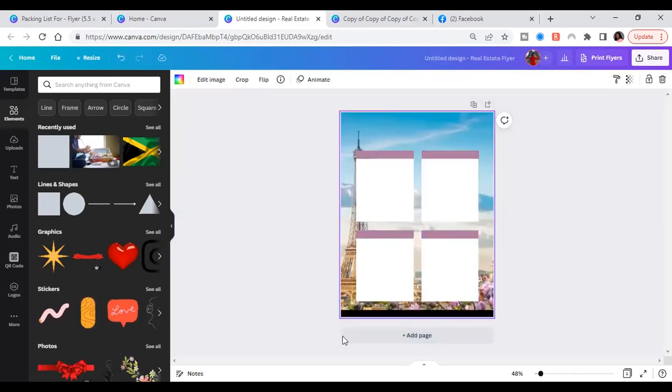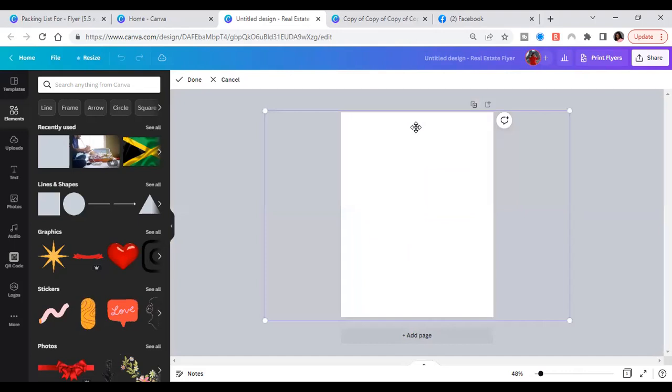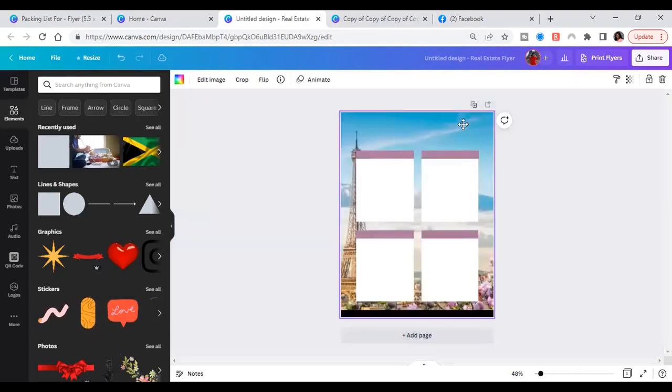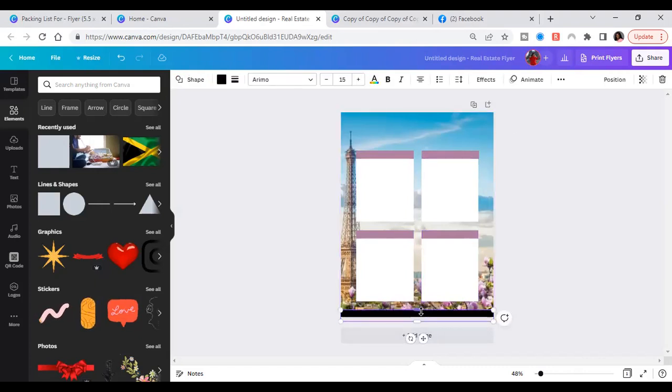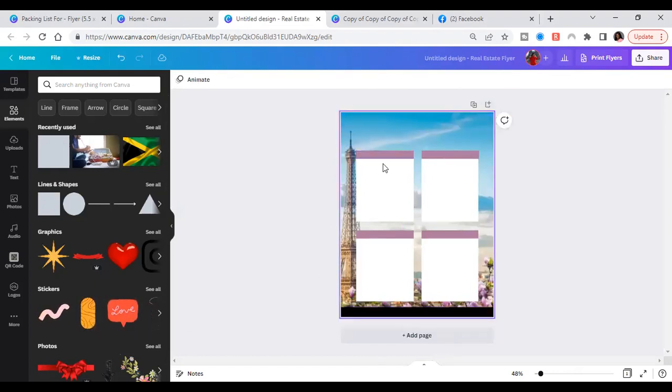Just a little bit more. Perfect. So when people see this, they automatically know what it is. It's Paris. All right. So now what we're going to do, we're going to throw in a title right here in the background.